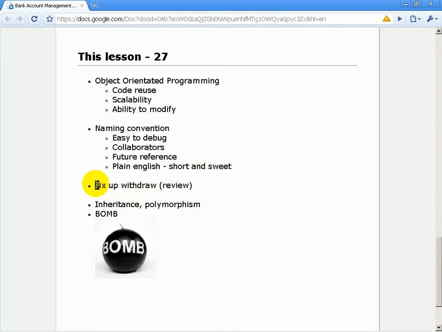What we're going to do today is fix something up with the purpose of reviewing it. And then in the next little bit we're going to talk about inheritance and polymorphism, and we're going to drop a bomb.